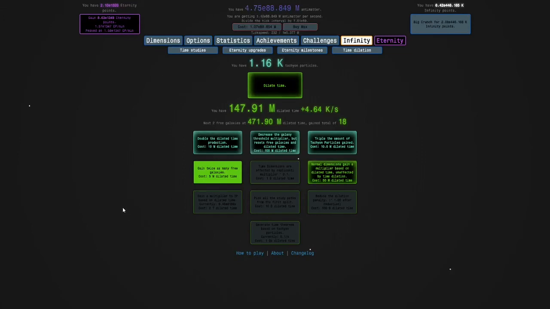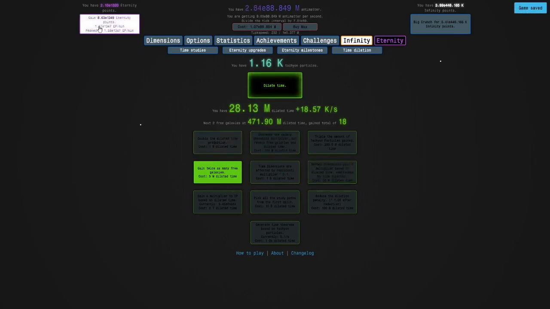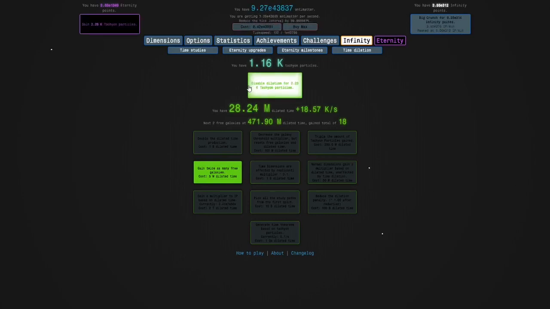Okay guys, I'm back again, and I can get this. And I can get this new one. Triple the amount of tachyon particles gained. Which means I'm gonna have to dilate again. I think that I will save this upgrade for next time, but for now I'll just get this. Then I'm gonna eternity, and then dilate, because I can get more tachyon particles. So, look at that. Now we have like 55,000 dilated time per second.